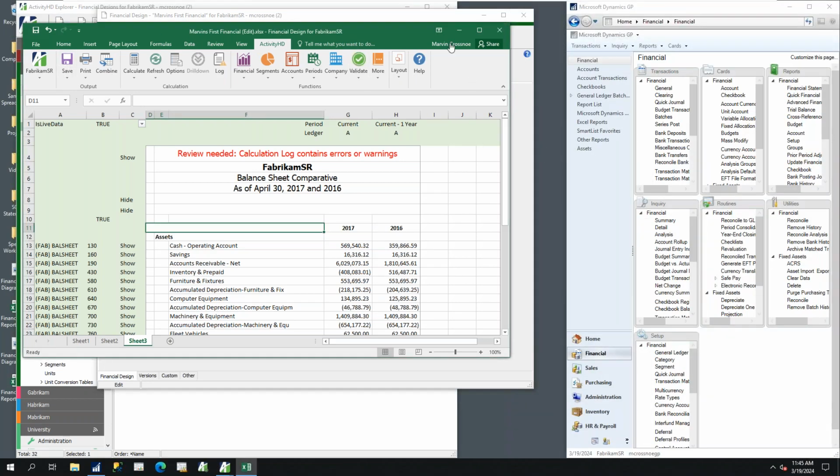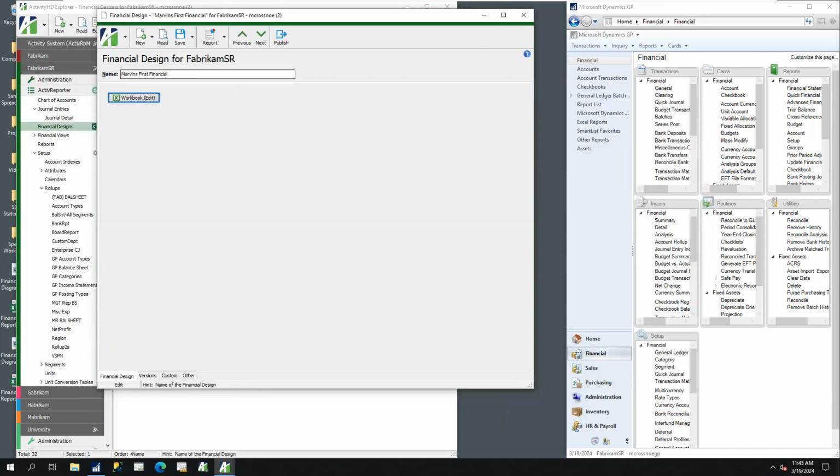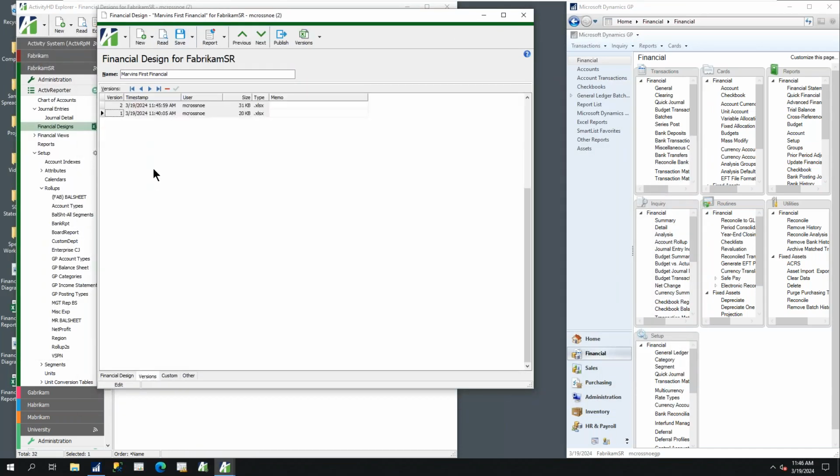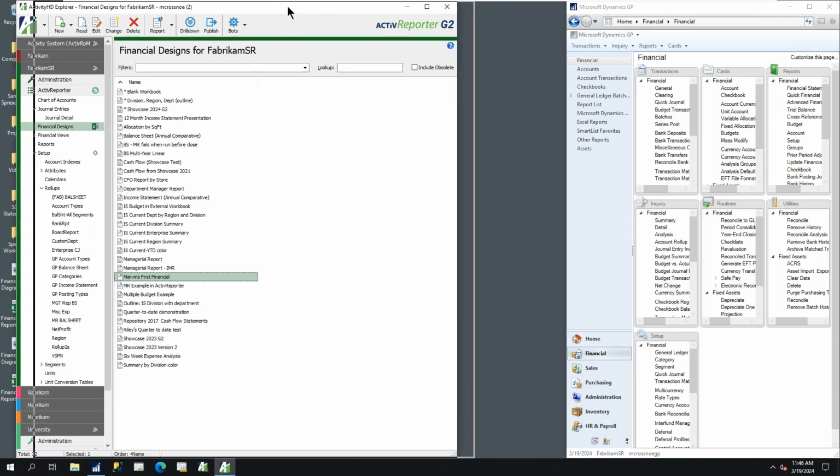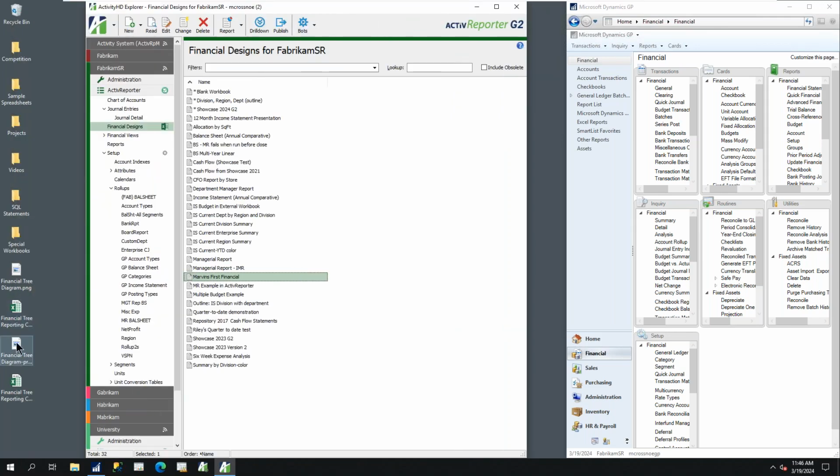So I'm going to save this financial design. And you'll notice now that I have two versions, one with the first two sheets that I put on it and one with the Management Reporter sheet that I put on it. Okay, so before I look at trees, I want to bring up a diagram which will show you in graphical form the organization of our sample company, so you'll understand what happens when I start building the trees.